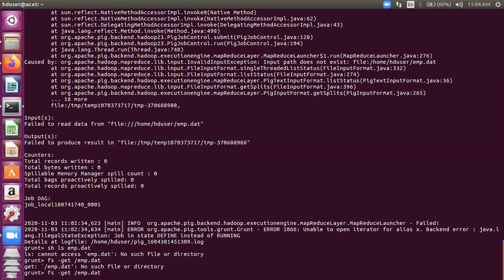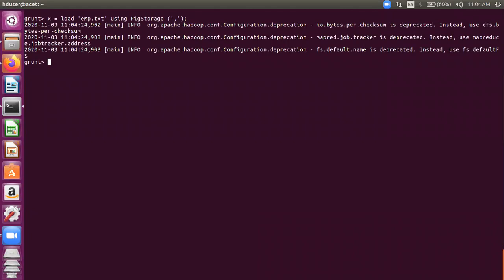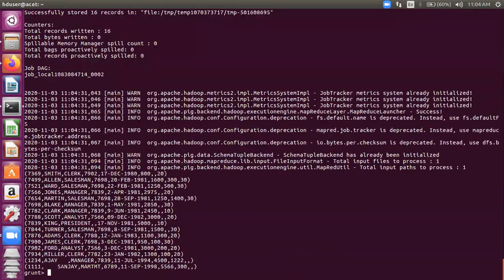I think it's emp.txt. Yeah. That's why all the trouble. Sorry. It should be, let's load it as emp.txt. We made it dat, right? That extension is this, this should be the extension. Yeah. Sorry for this. So let's dump this and we can see the records. Okay. This is the emp table.